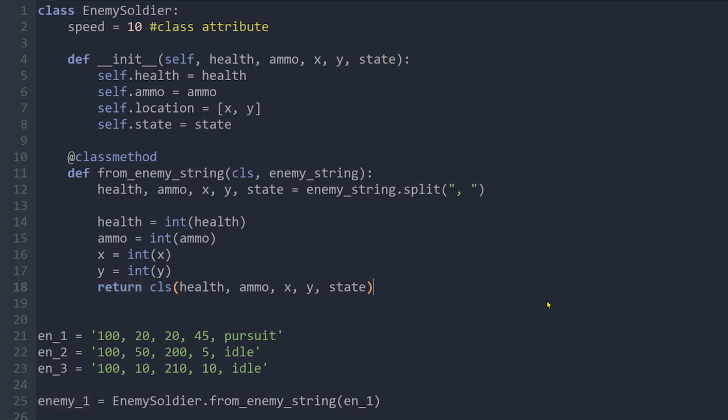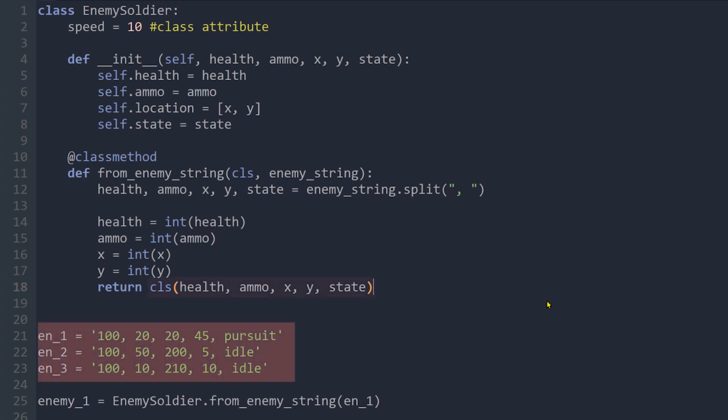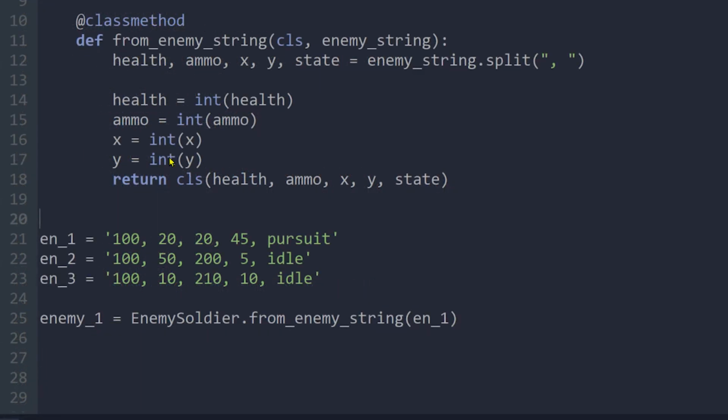It does take a couple of walkthroughs to get your head around, but this has simply allowed us to encapsulate all the logic of handling our text file data without us needing to worry about it. We can just plug in each string and it creates an object for us. And it's also worth emphasizing further that you could add in more validation checks and flexibility to this alternative constructor.